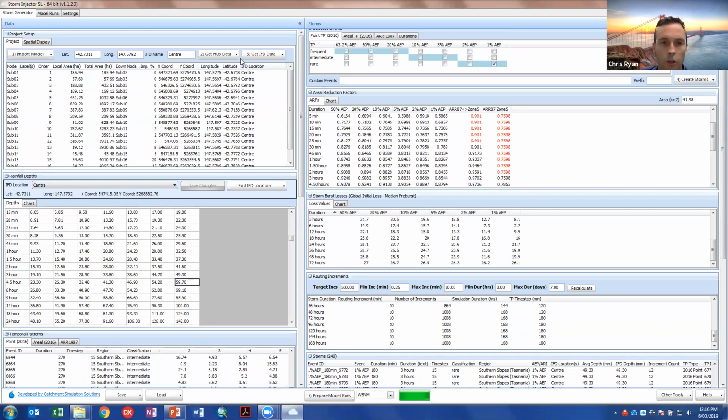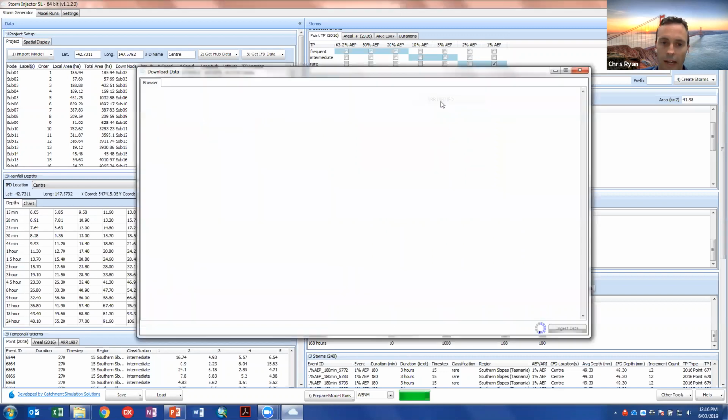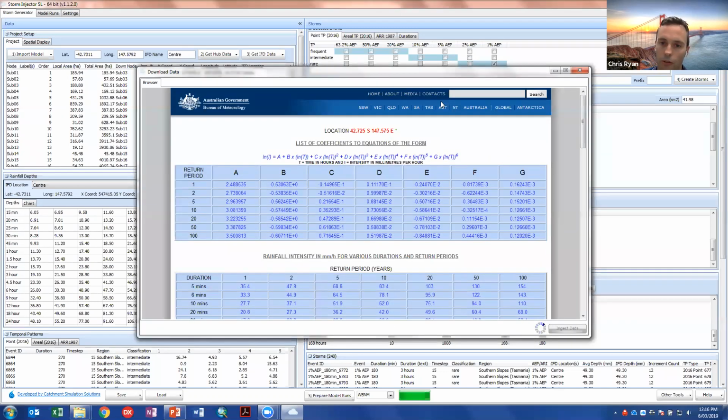Now, you'll notice a lot of the Storm Injector buttons have these drop arrows which give you access to more complex features. So for example, if we wanted to download other IFD types for all ARR 2016 IFD locations, we can use this option here. So say you had 4 IFD locations that you downloaded in AR 2016 and you wanted to grab all of the ARR 1987 versions of that, you could do that with one click just by doing this. In our case, we've only got one gauge, so it will just fetch one.